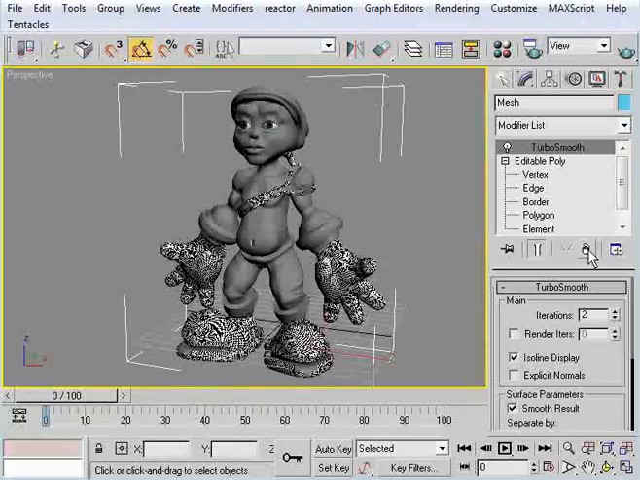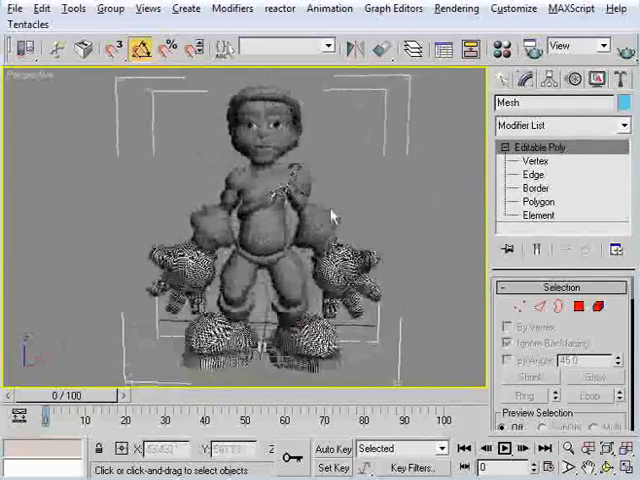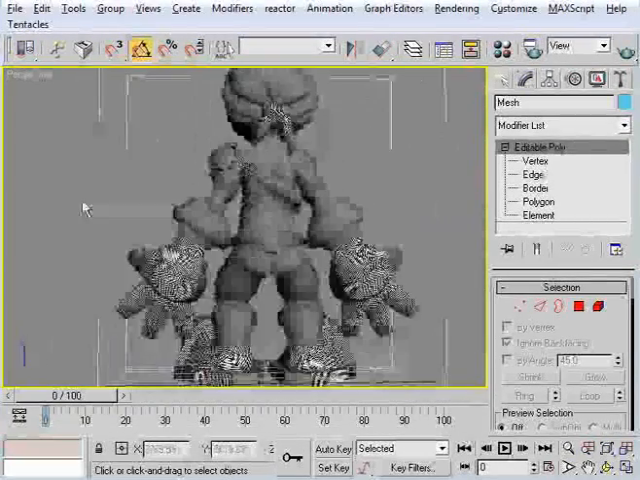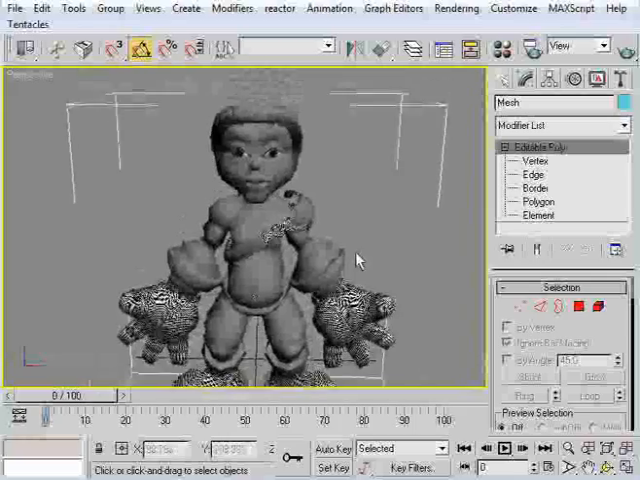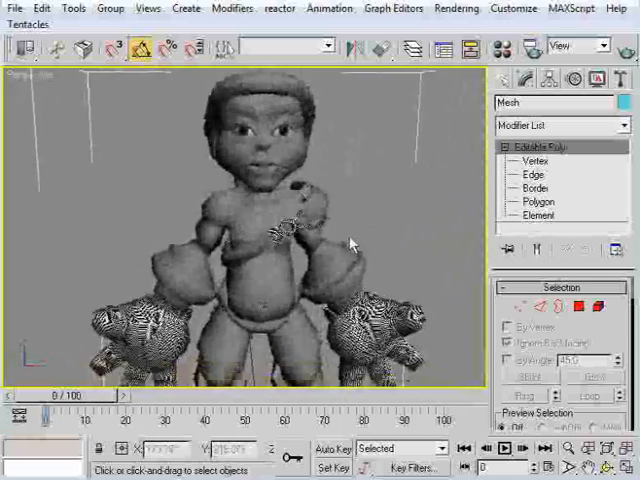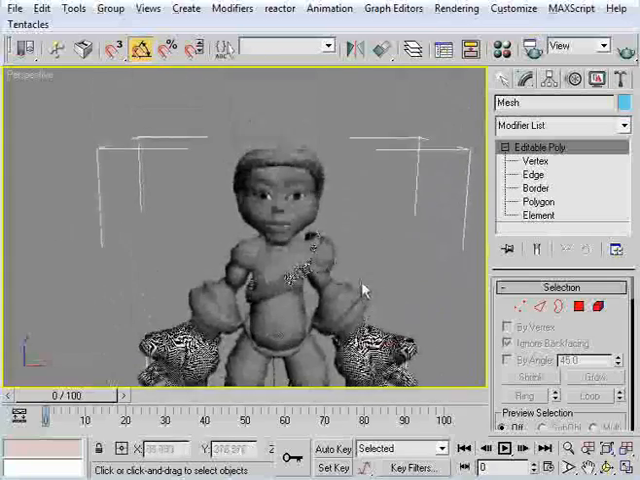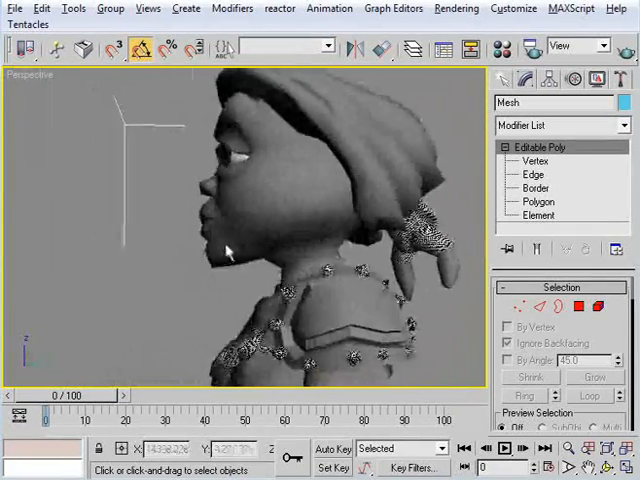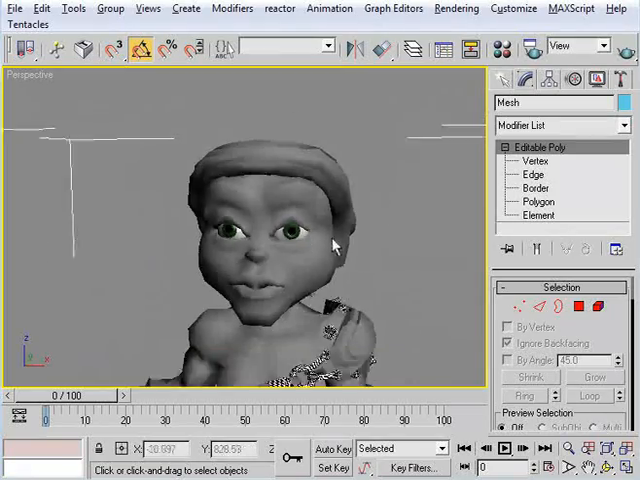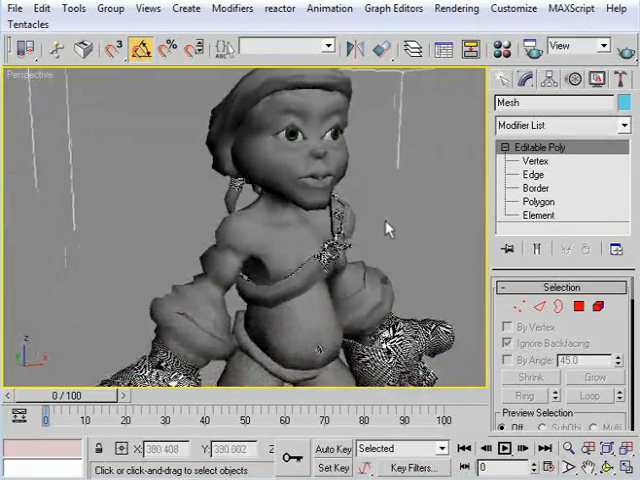So I'm going to get rid of the editable poly, and what we're going to do is go through our character and lay out the mapping coordinates for our guy piece by piece.